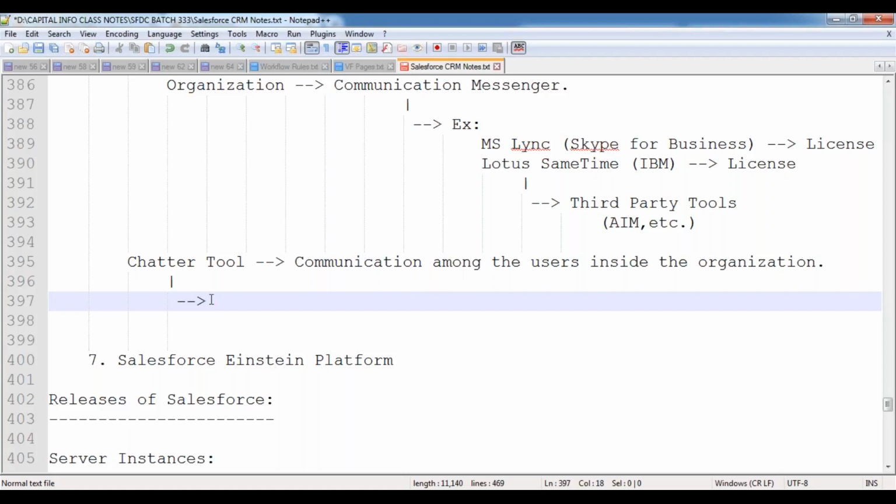Suppose, for example, today I'm using my personal PC, or I'm using a laptop given by my company. So the whole data is stored inside this one. Suppose today night my system has crashed because of some virus attack.